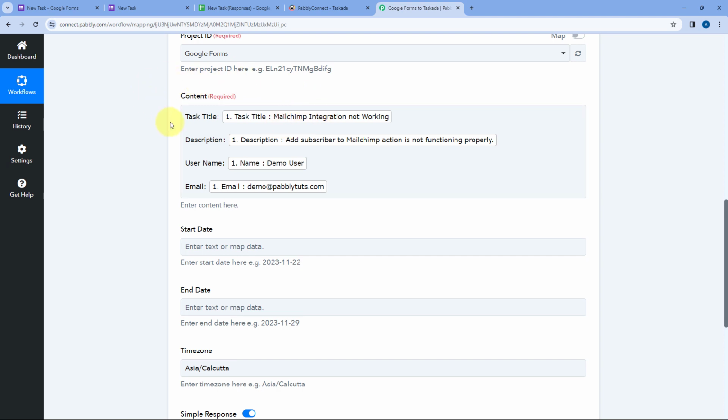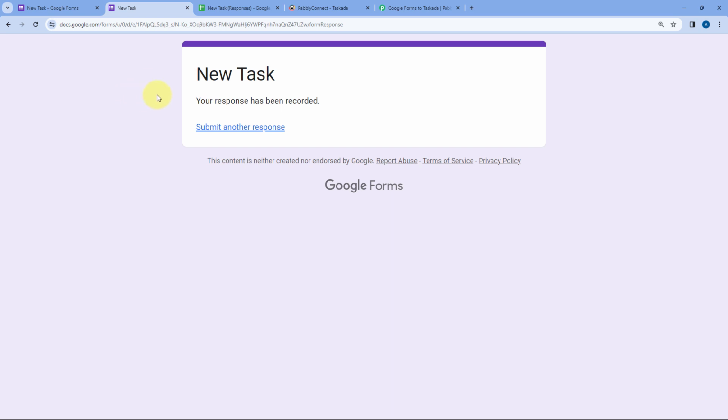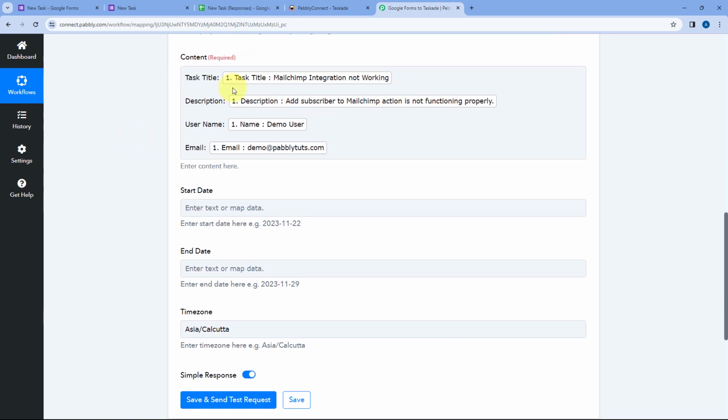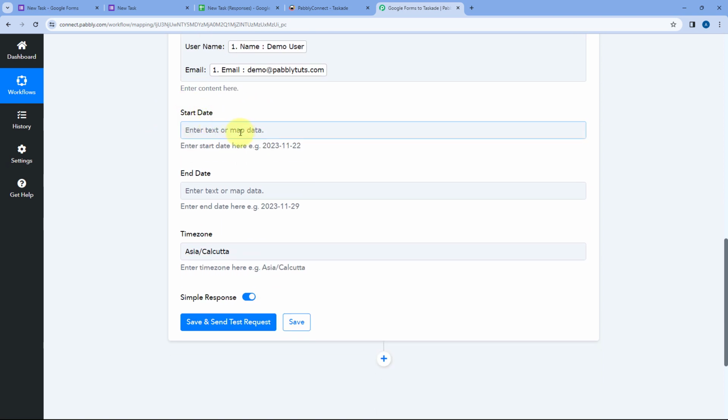But according to your requirement, according to your choice, you can create any field in your Google form, take those responses, and using those responses, you can create any content for the new task which we are creating in our Taskade account. After content, it is asking us start date and end date for the task. So both of these fields are not mandatory, are not required.